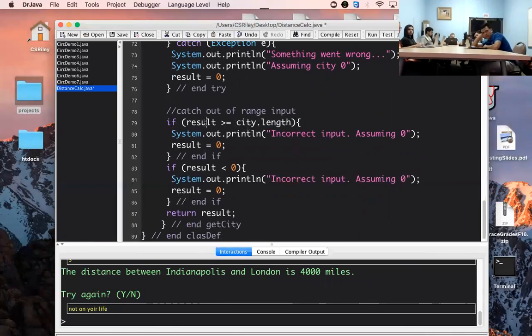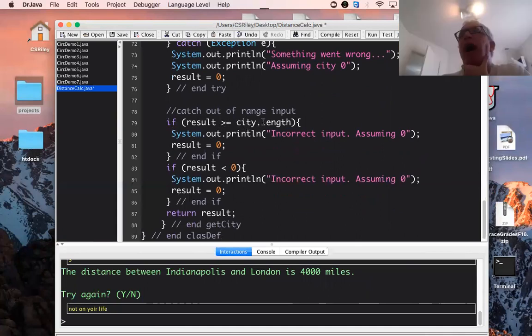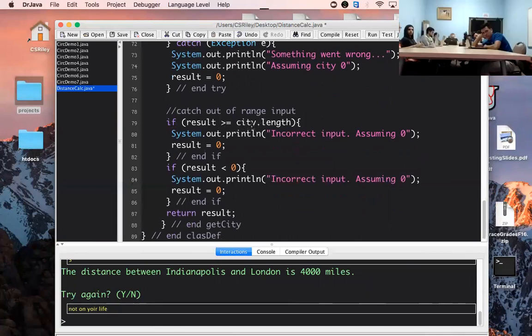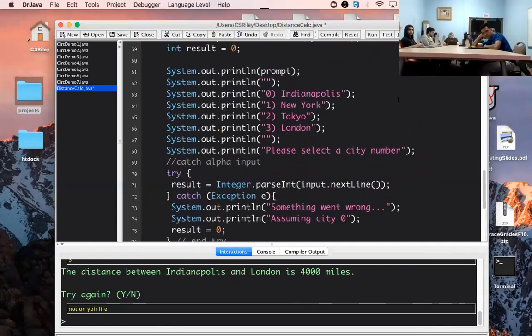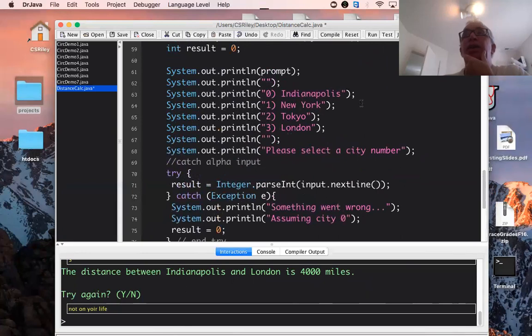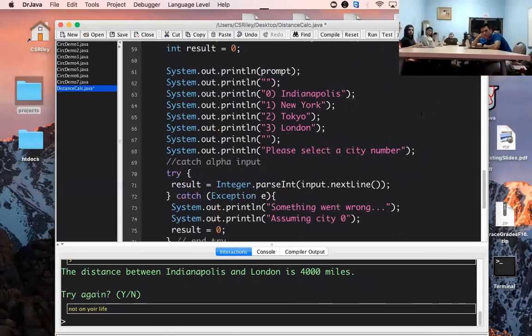All right, how about this? What if they type in a 5? I want to go from city number 5. Is there a city number 5? No. And so it shouldn't try to keep going. It's gonna crash, isn't it?